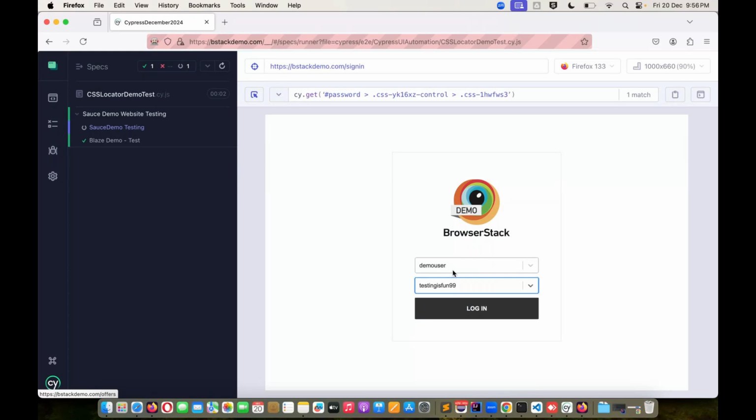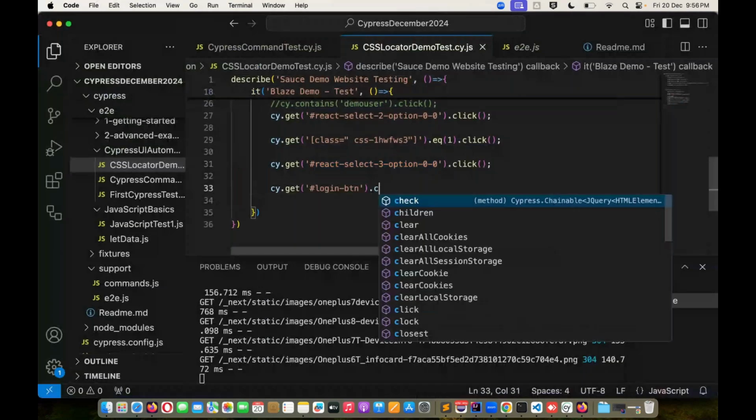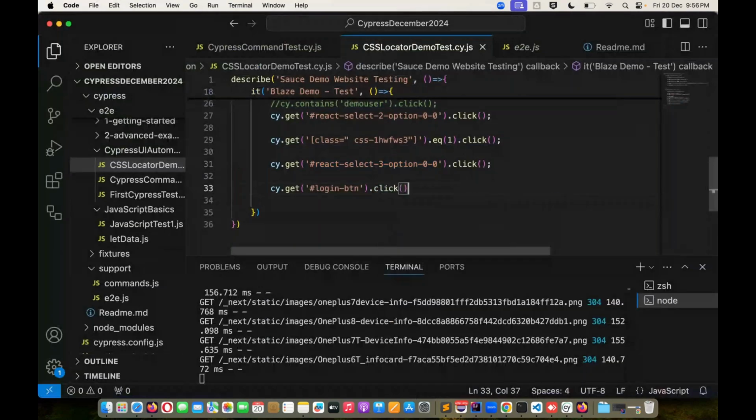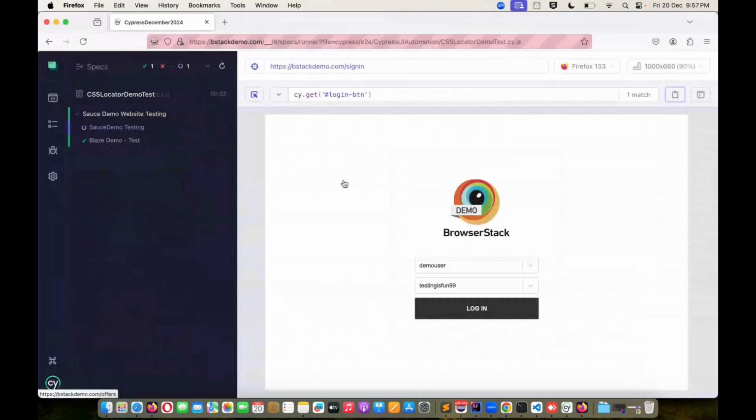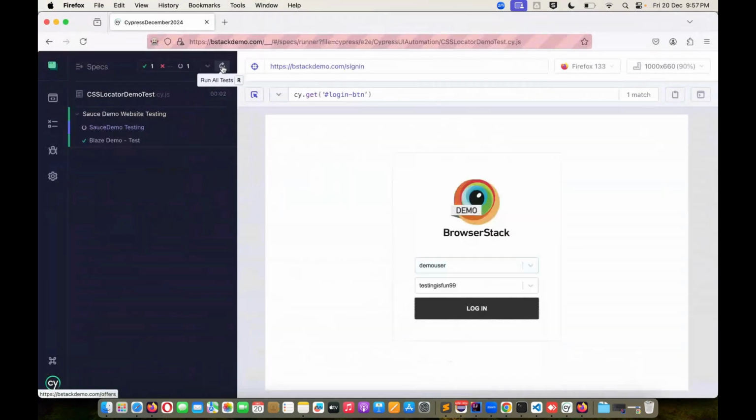Now we need to click on login button, correct? So just inspect this login. It's a very straightforward hash login, right? So you can just use dot click. Perfect. Save this and we are done, guys. Let me run this. So it will select demo, it will select this, and now we are done.